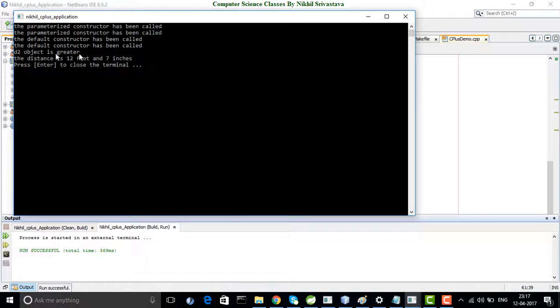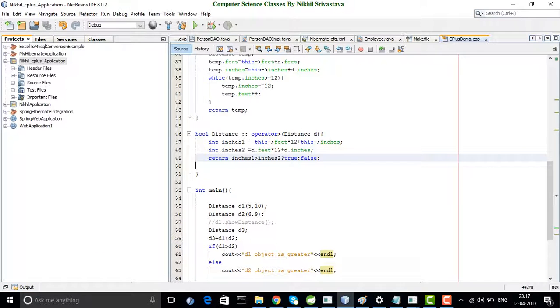Yeah, d2 object is greater. You see, d2 object is greater. Suppose I purposefully make d2 to be 5 foot 3 inches, then naturally d1 will be greater than d2. So in this case, "d1 object is greater" should be printed. Let us see what the output is.